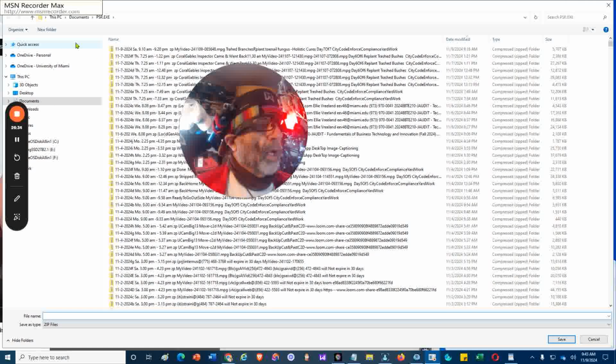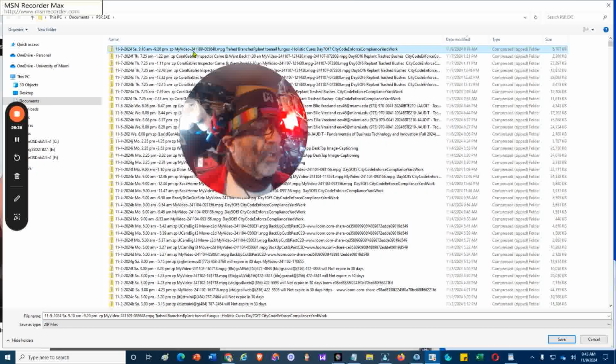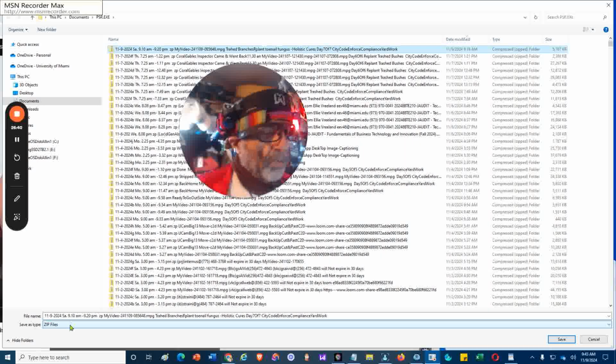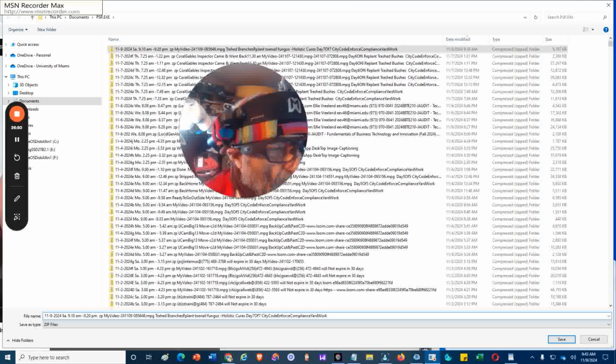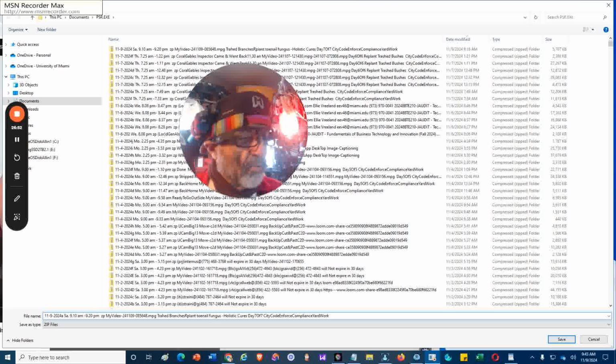I take the previous file name and bring it down to the file name field, and now I want to update it. I'm going to insert the cursor after the year 2024 and put the letter A. This is like a poor man's version control.